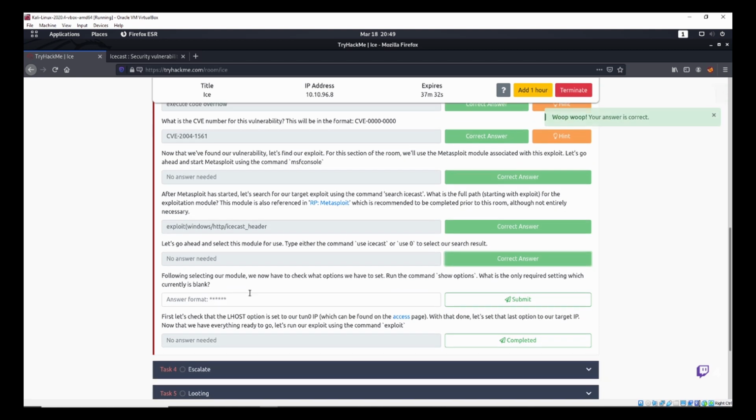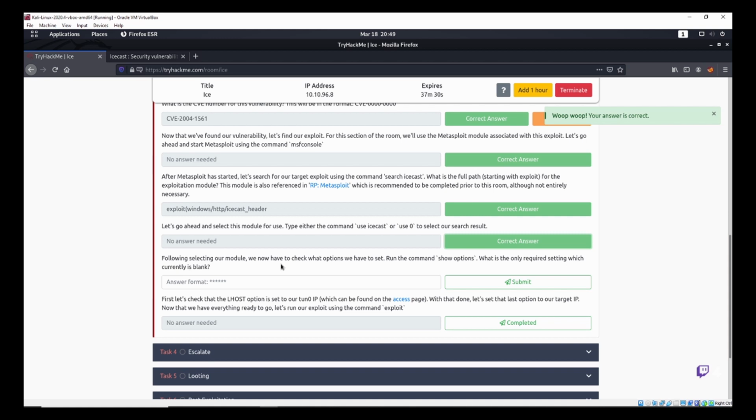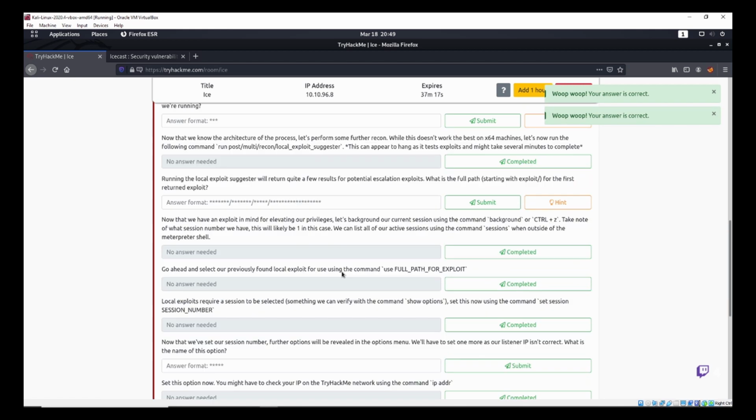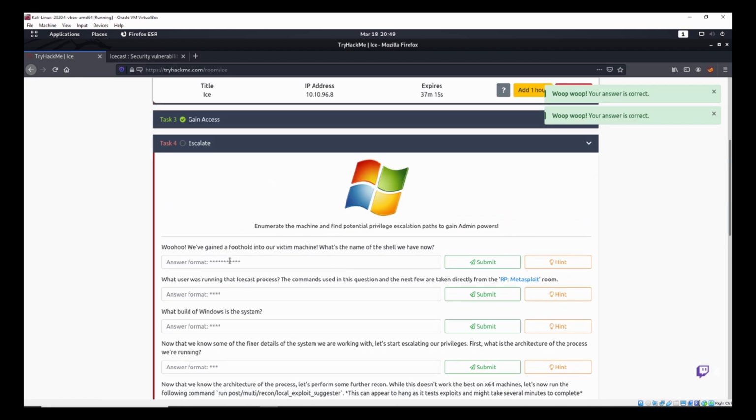Okay. So following selecting our module, we now have to check what options we have to set. Run the command show options. We already did that. Our host is what we have to set. And we completed the LHOST. We already did on 0. Alright, time to escalate some privileges.